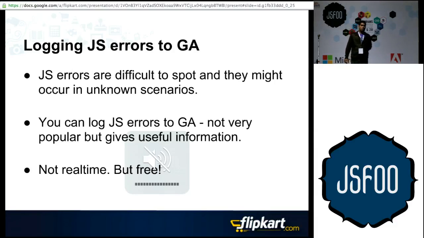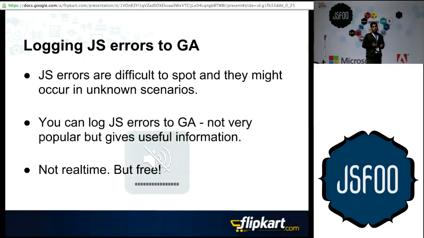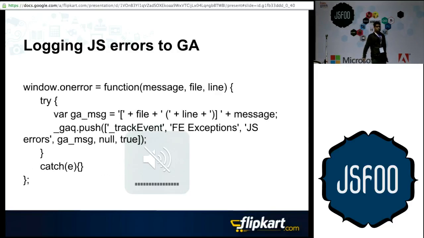JS errors are very difficult to spot, and they might happen in very unforeseen scenarios in production. It depends on the flow the user is following, and it's very difficult to test all the flows during development. Errors can also happen because of user-installed plugins and browser extensions. Such errors you can log to GA. It's not real time, but it's free. This is the code which we use. window.onerror: whenever an error happens, onerror takes these parameters, message, file, and line. We create a message and we push it to Google Analytics.